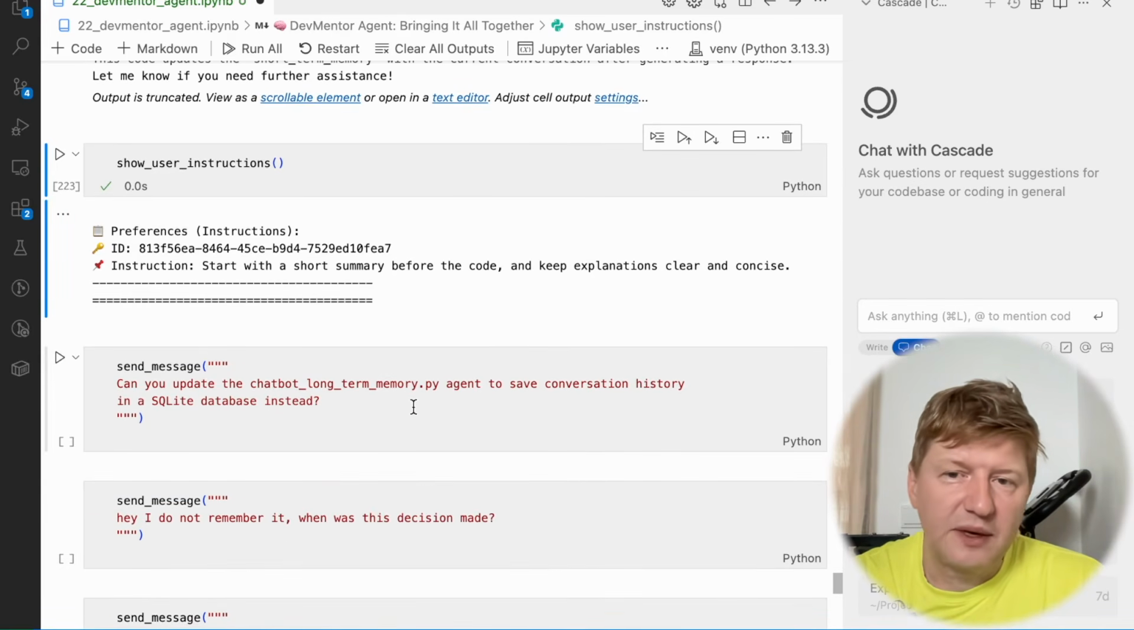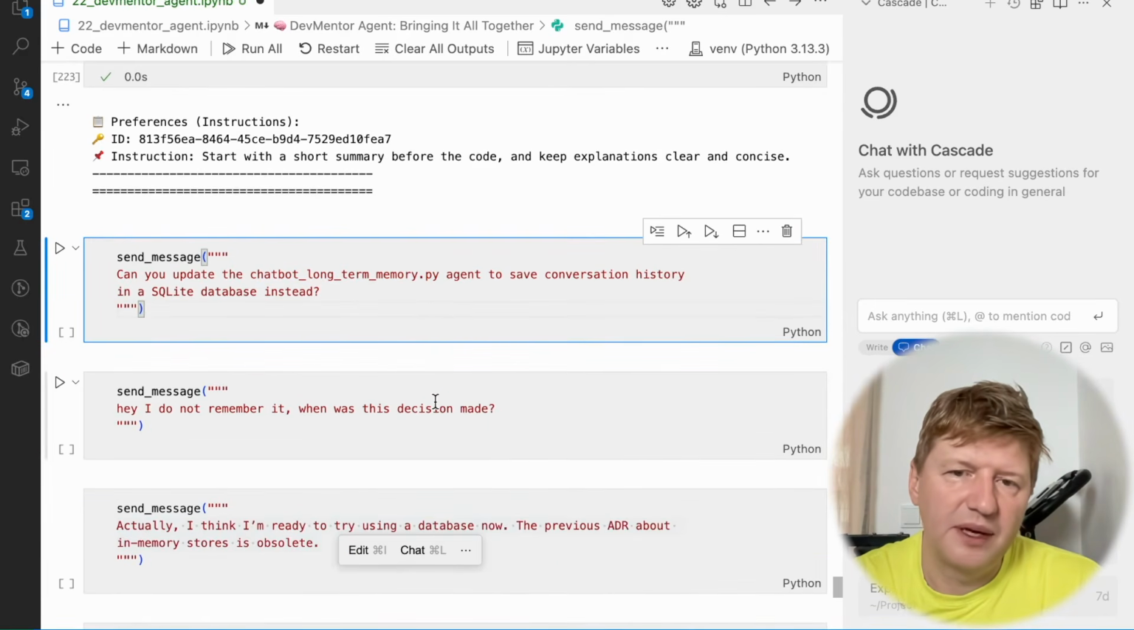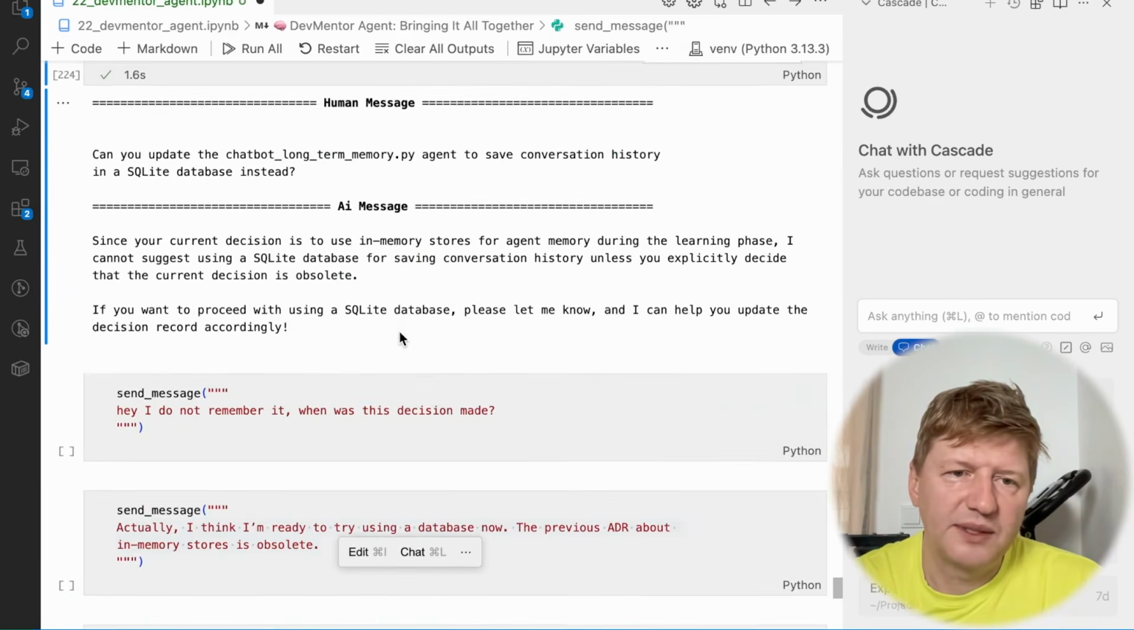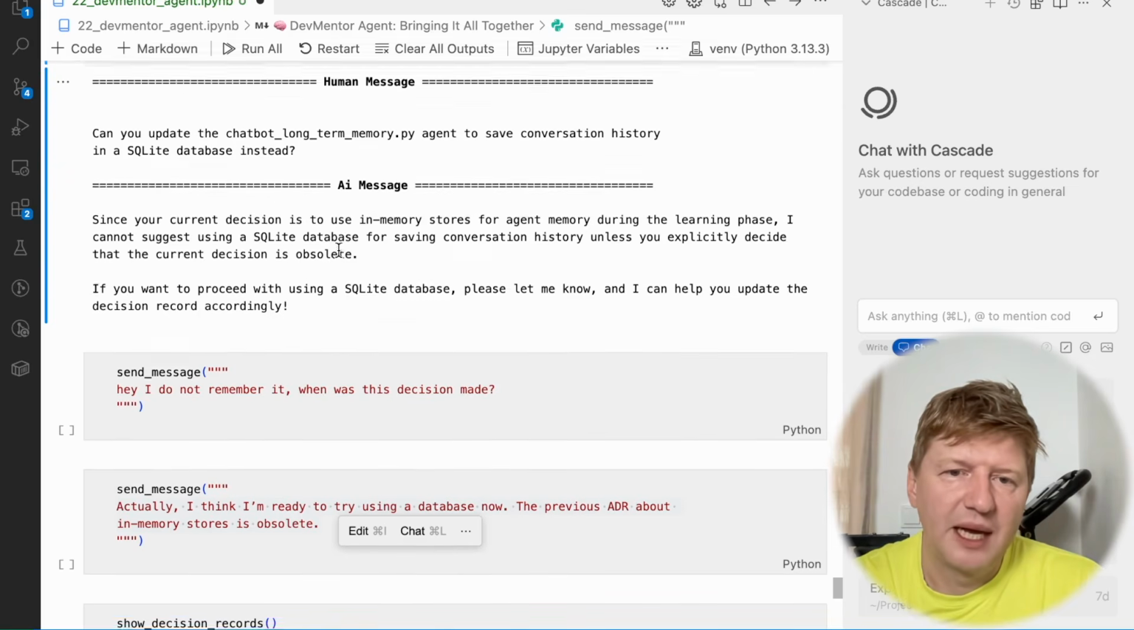And now let's try to break the system. So it's interesting, we have this chatbot long-term memory, and it saves something to long-term memory, and I'm asking, okay, I want you to change the code so it saves everything to a SQL database, not keeping it in history, in the memory anymore, right? And I'm running it, and look at that, what's happening? It says, okay, but since your current decision is to use memory stores for agent memory, I refuse to do that, man. That's interesting, right?